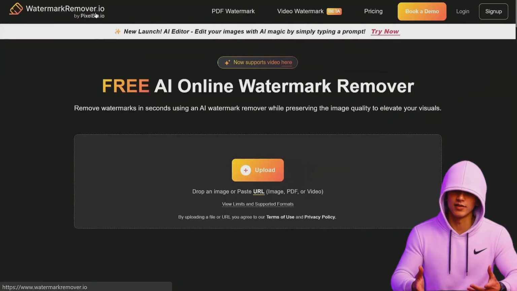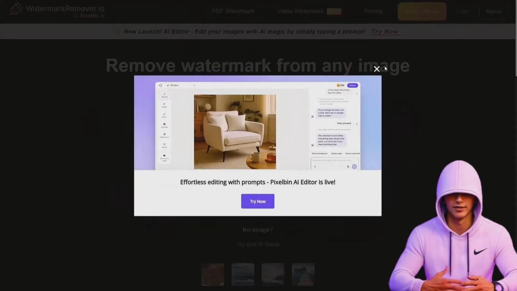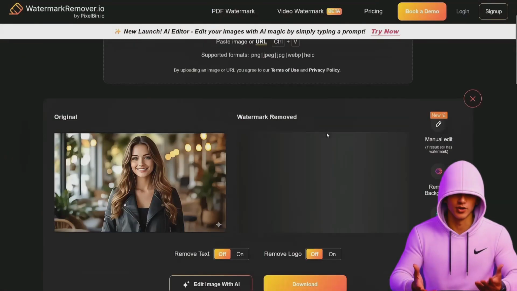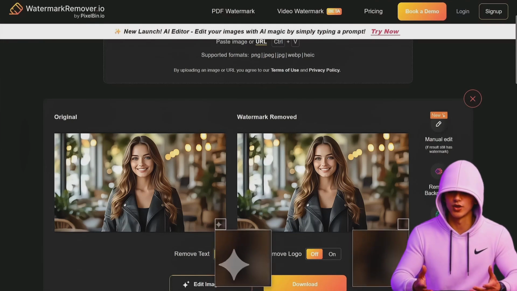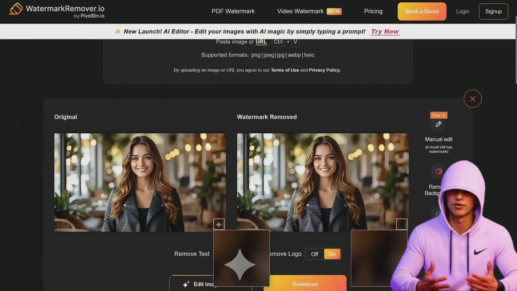Step 3. Remove watermark from image. To remove the watermark from an image, click the link provided in the description and visit the website. Once there, click the Upload button and select your image. After uploading, you'll see both the original and the watermark-free versions. Simply enable the Remove Logo option, and within a few seconds, the watermark will be gone. Finally, click the Download button to save your cleaned image.